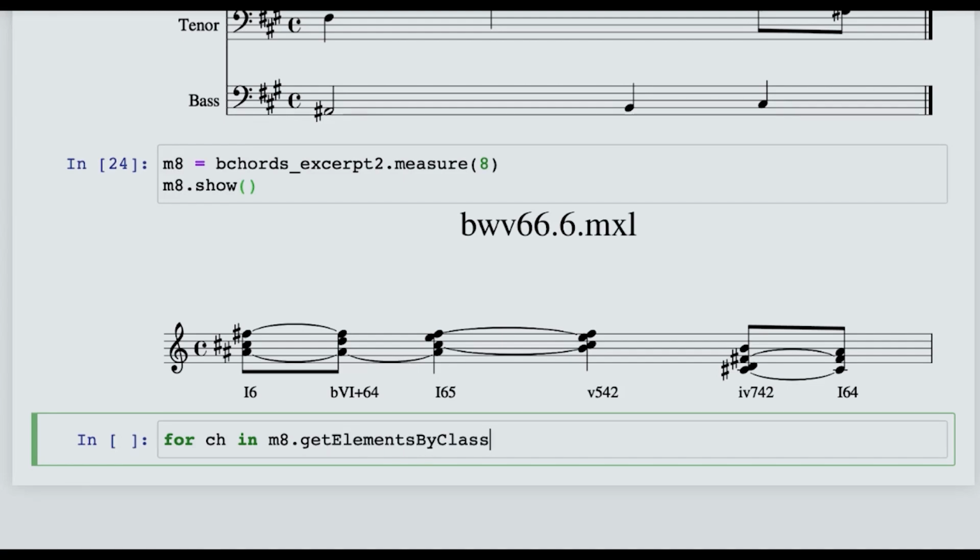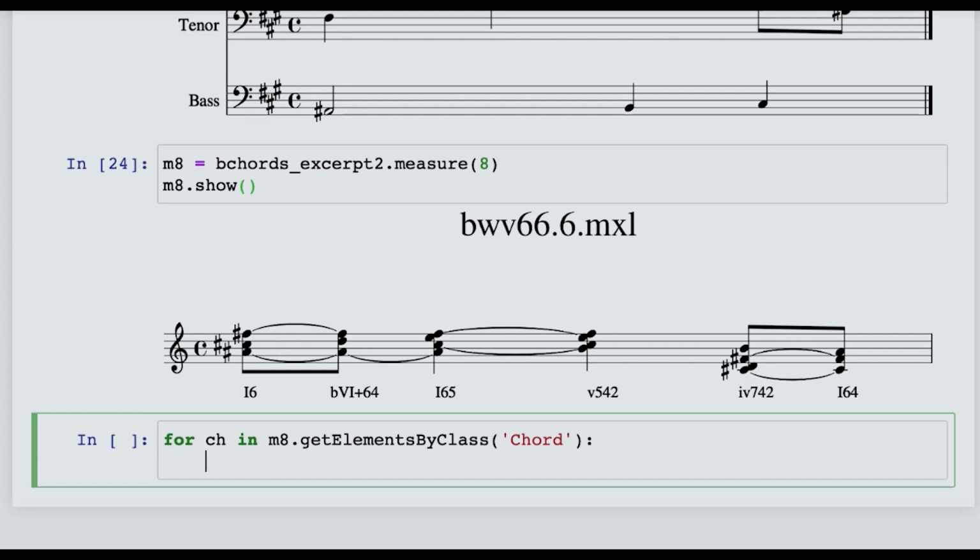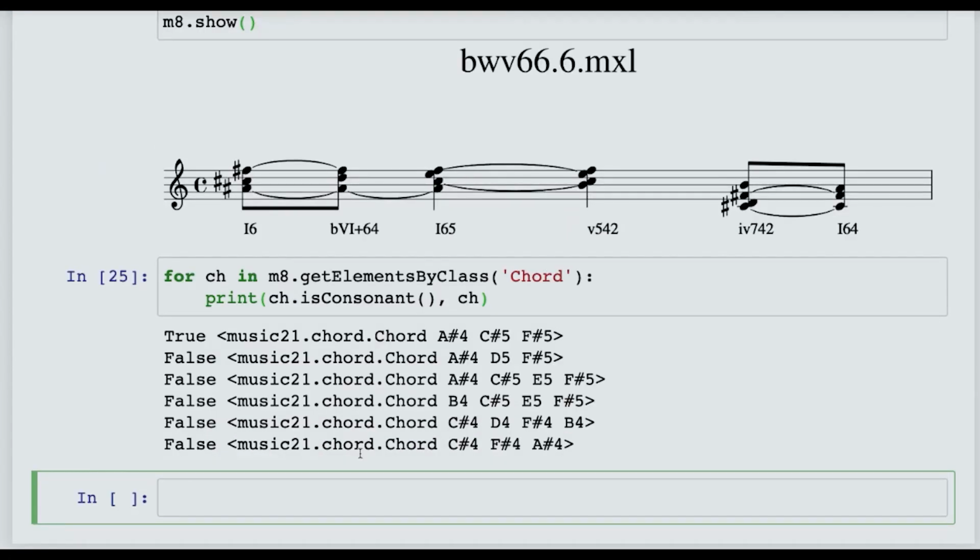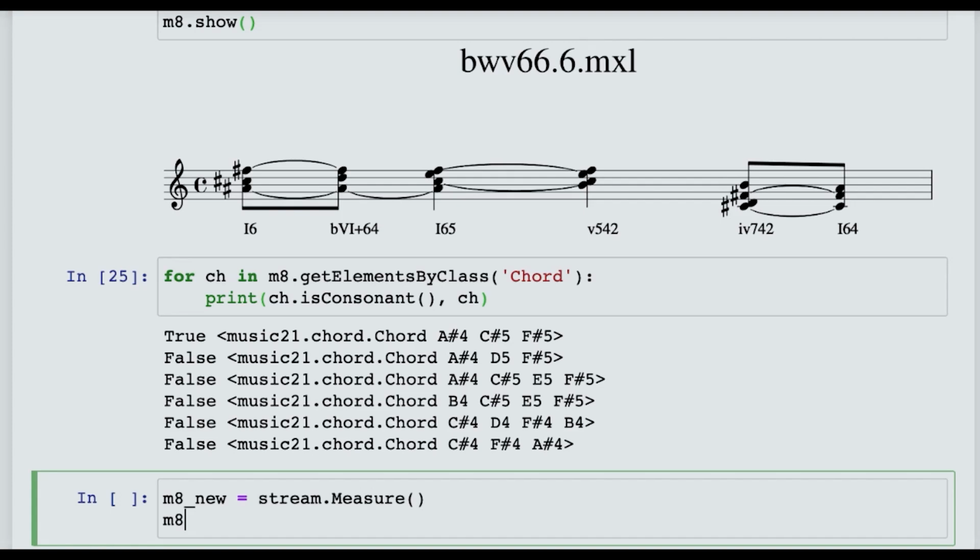So we're going to look through each chord in measure 8. In this case, I don't need to recurse because measure 8 only has chords and time signatures maybe. I'm going to print whether or not the chord is consonant, which is a method on every chord object, and then print the chord object itself. We can see that only that first 1/6 chord is actually a consonant chord. Everything else is dissonant according to the rules of tonal harmony.